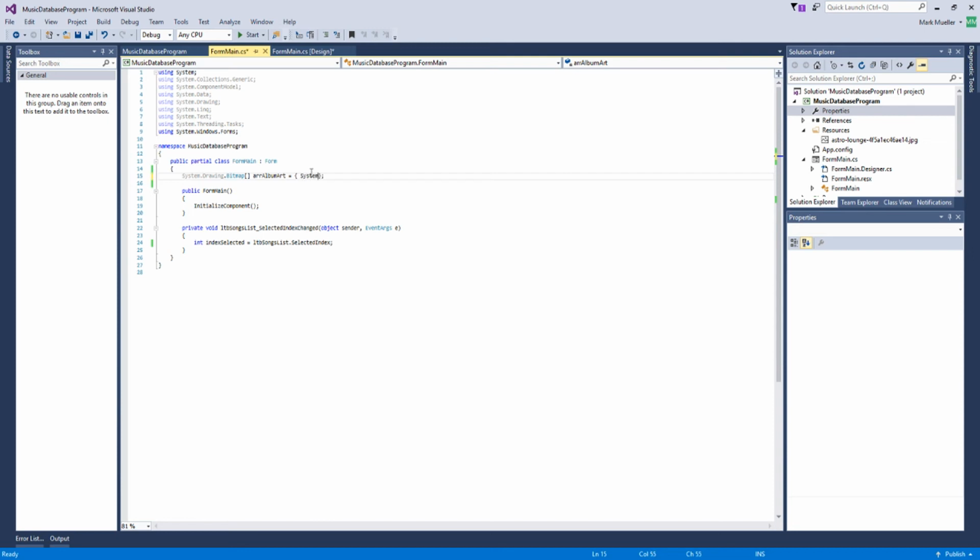So we type in System.Drawing.Bitmap. Wait, no, sorry. System. No. It's whatever you call the application. So up here at the top left. So it will be MusicDatabaseProgram.Properties.Resources dot whatever that image is called. So congratulations, you have your first array.